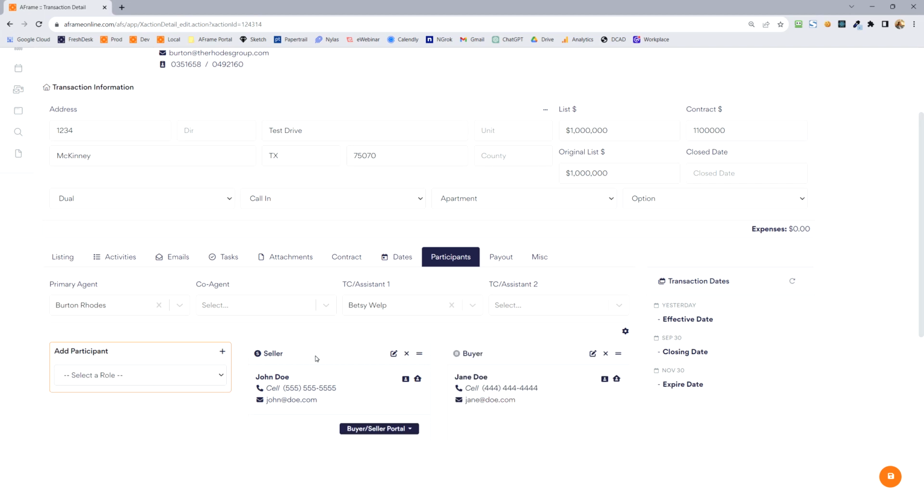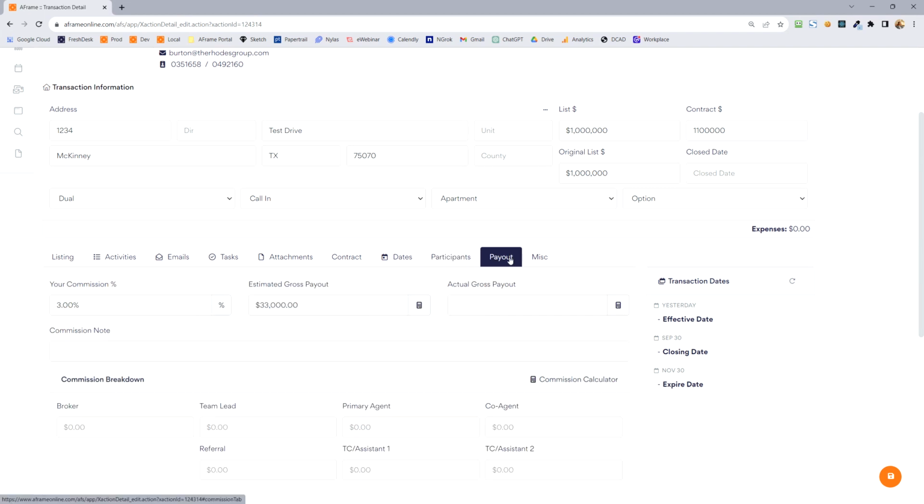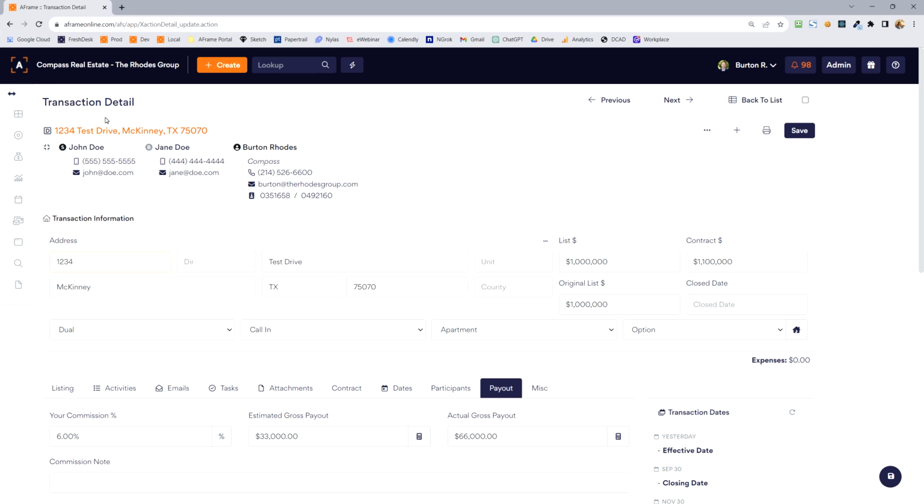So we've got the seller and the buyer added. And then last but not least, you're probably going to want to pay attention to payouts if you track these. Now that we're getting paid on both sides of the transaction, you're probably going to want to change your commission percentage to whatever that is, let's say 6%. And then the actual gross is going to be essentially double. Then we'll click Save. And you'll notice now, since it's a dual transaction, you see this demarcation of the D. And then it's going to show the seller and the buyer at the top because we do represent both sides.